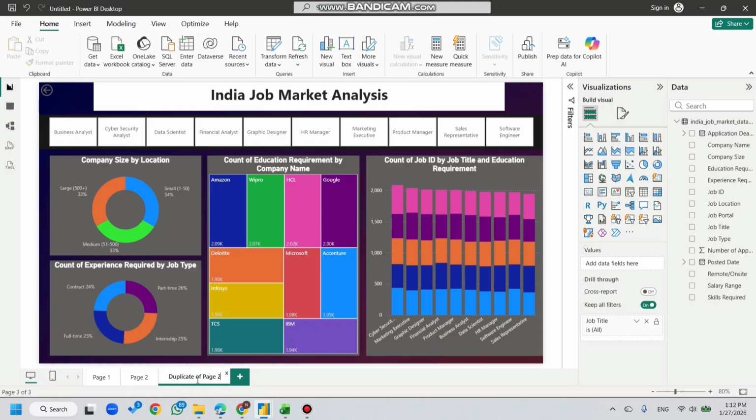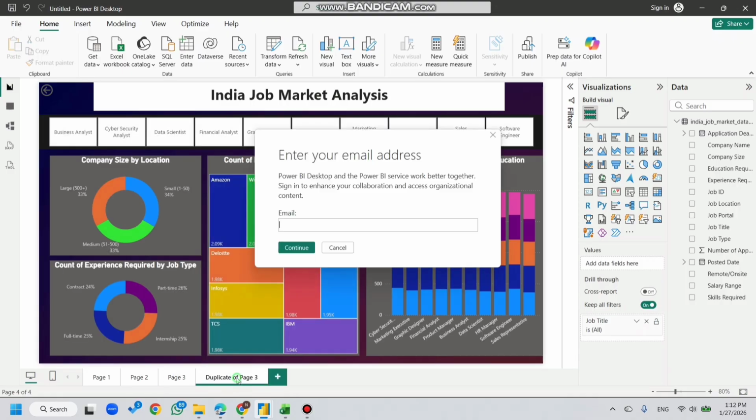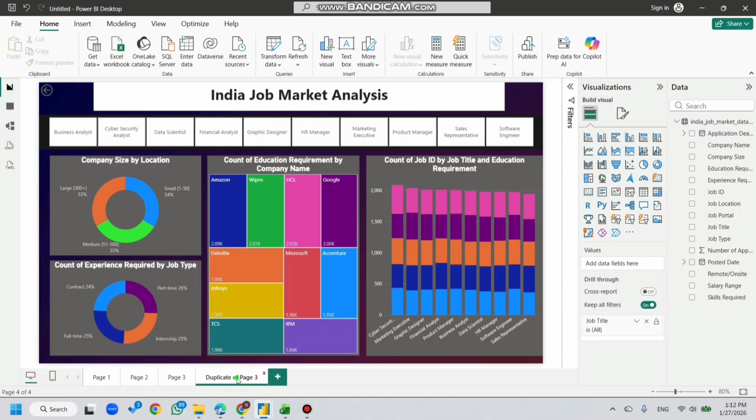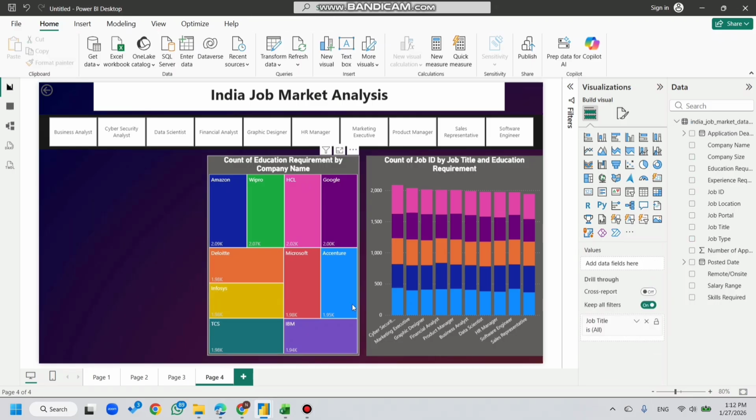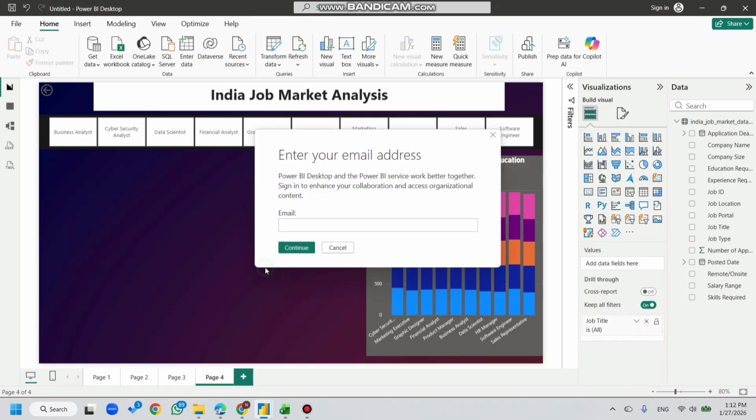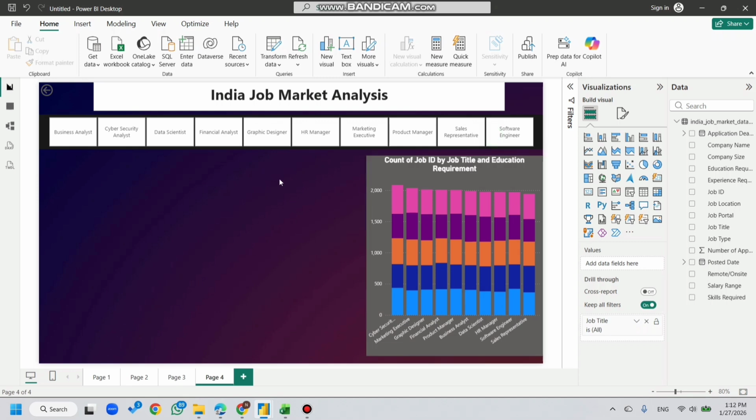So I am renaming the earlier page as page number 3 and just creating a duplicate, naming it as page number 4, and deleting all the charts present on the slide, and keeping one remaining, because I have to just use the format painter for that, so that I can easily use the format painter.